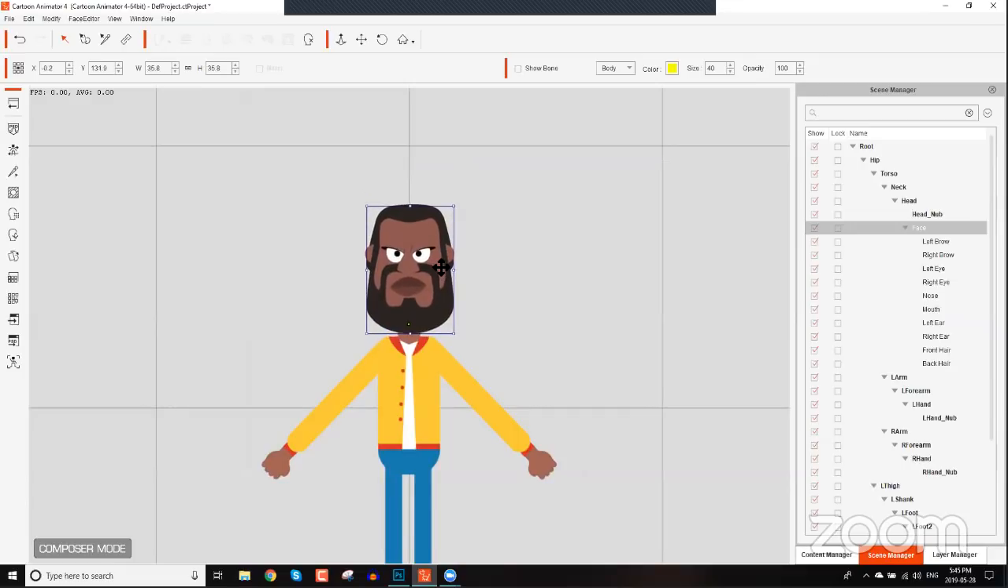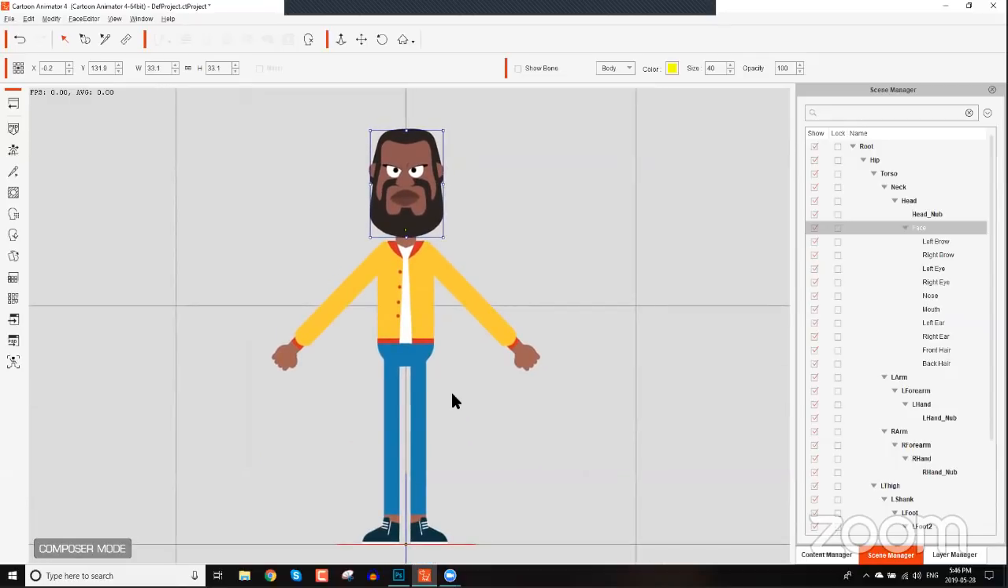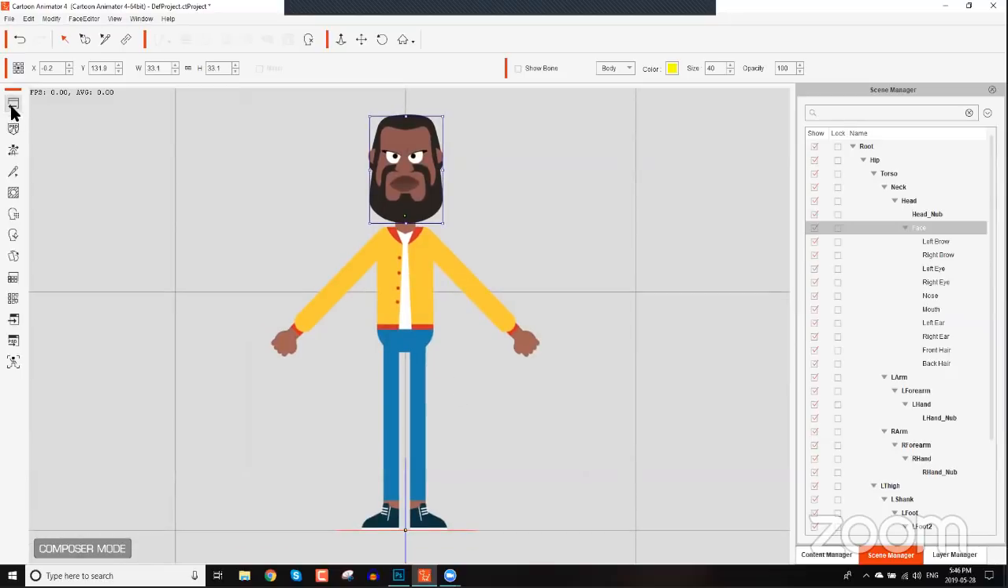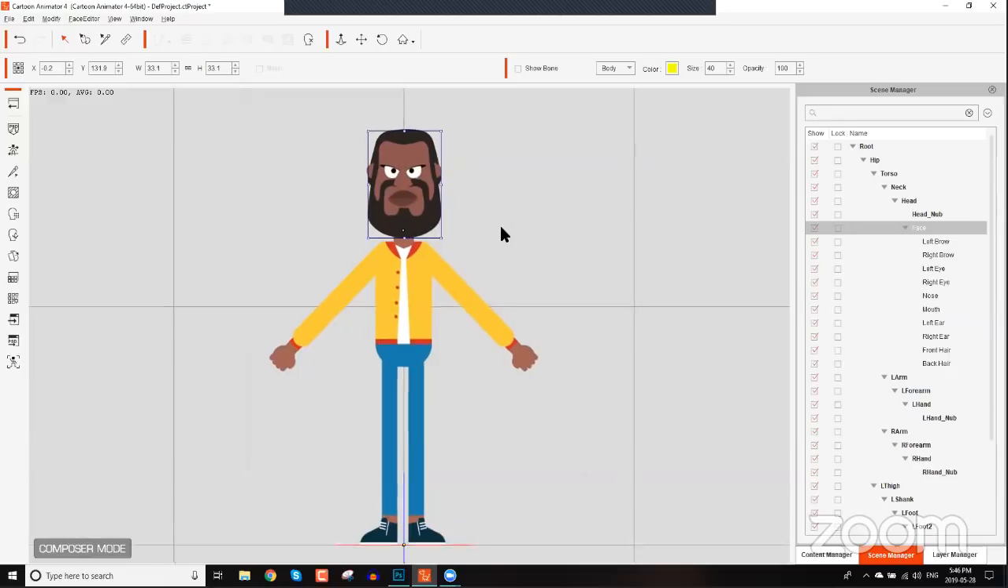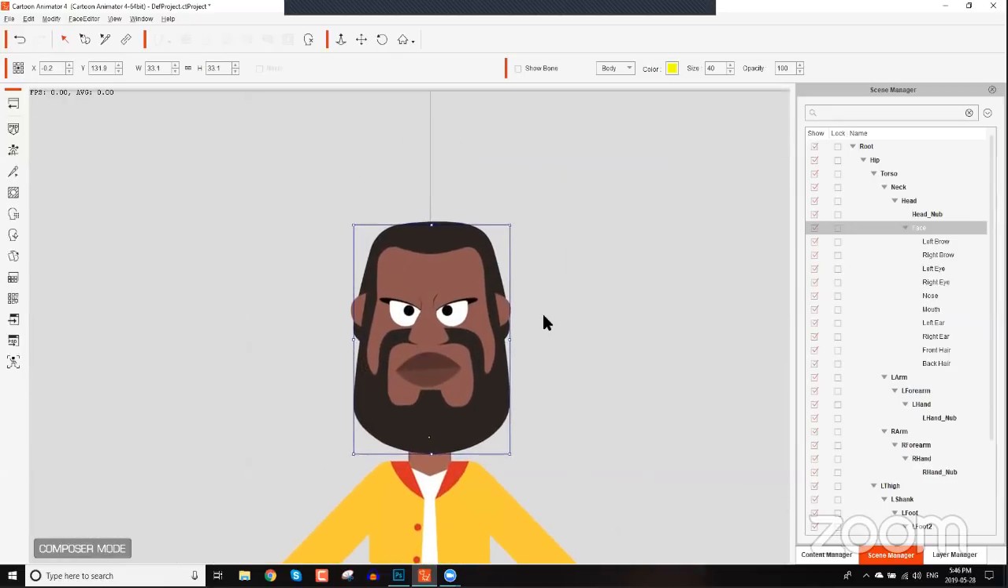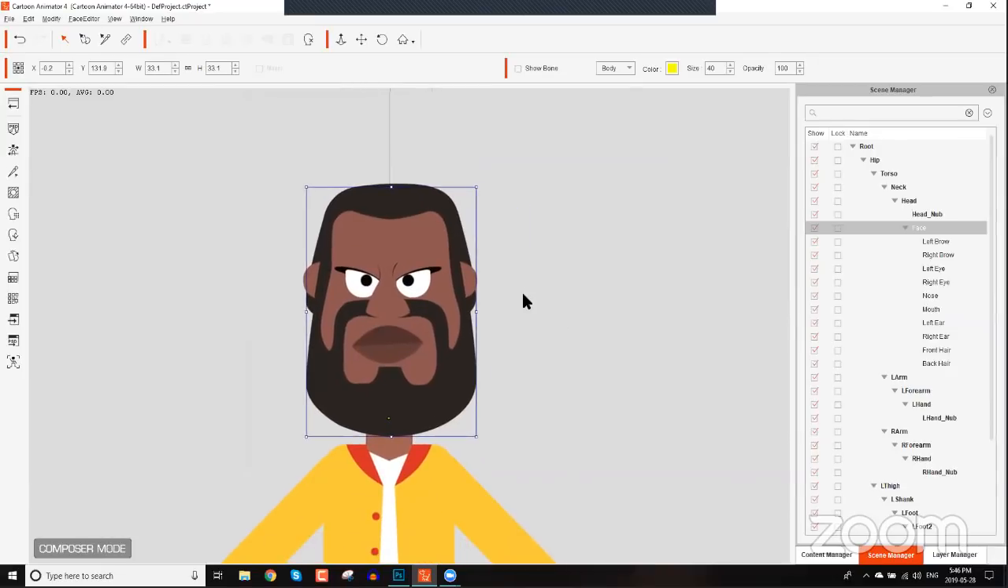Okay, I think I'm good with that. Maybe a teeny bit smaller. Now he looks a lot rougher, a lot more angry than he did before. Let's go ahead and go back into stage mode. But before we go into stage mode, I'm going to show you this character, because it's just a simple character face.